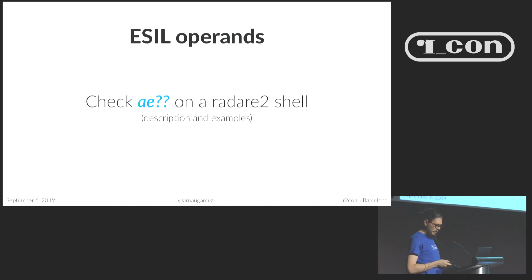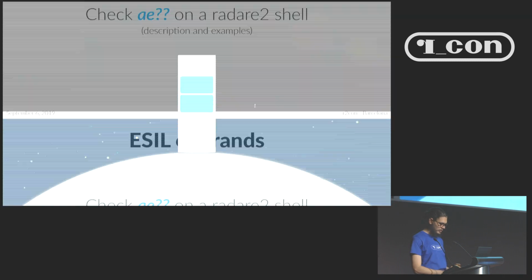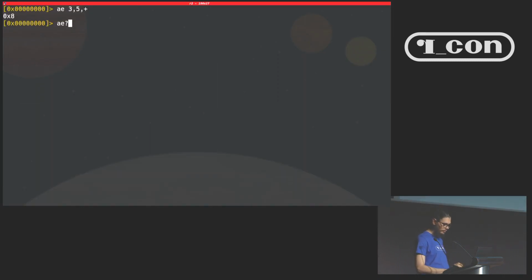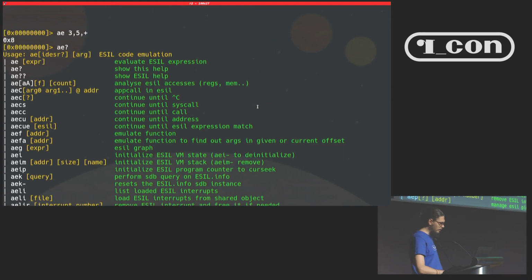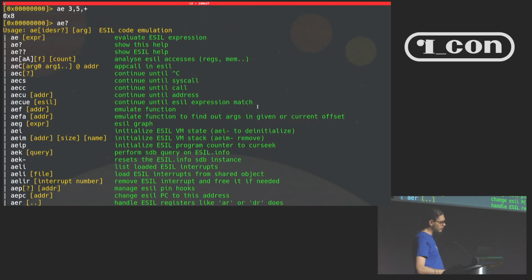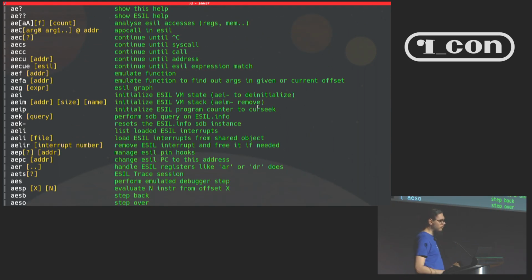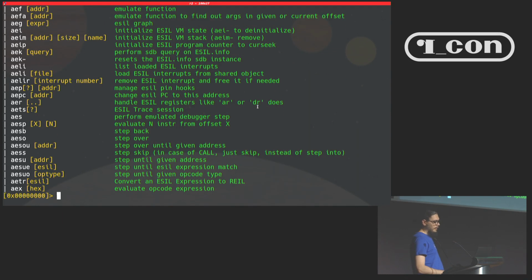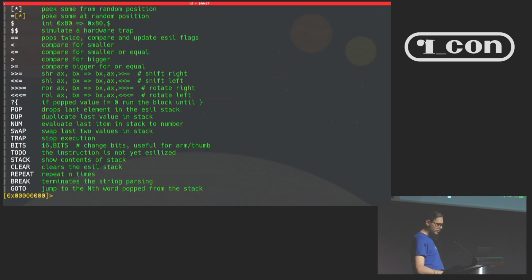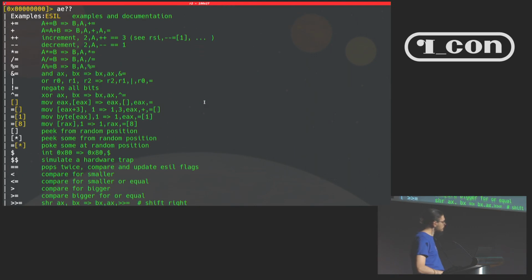Okay. And which are the ESIL operands? I was tempted to include here a huge table of operands, but the easiest way is just to check it in radare2 with ae and a double question mark. With one question mark, we get the usual inline help of the r2 shell with everything we can do from ESIL. You can read those. This is like the full version of everything we can do. I just put the basic ones to start playing with it. And with the double question mark, we will get all the operands. And also some examples under the description.